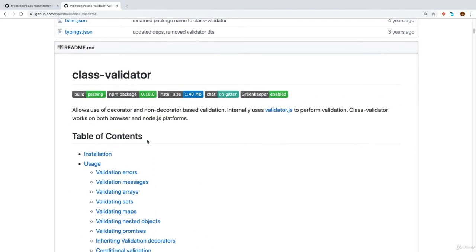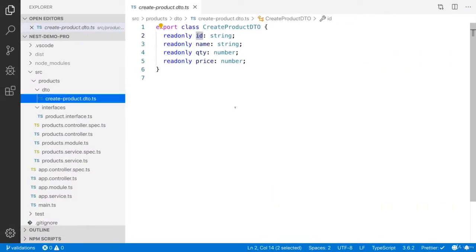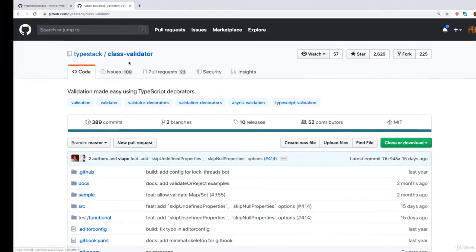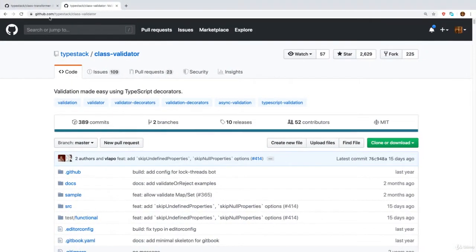Why are we installing class-validator? Because we're going to use the ValidationPipe, which is a built-in pipe in NestJS. NestJS under the hood is using class-validator. I'm going to install class-validator.